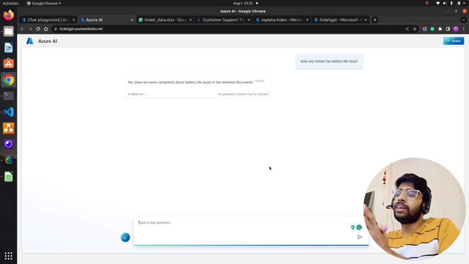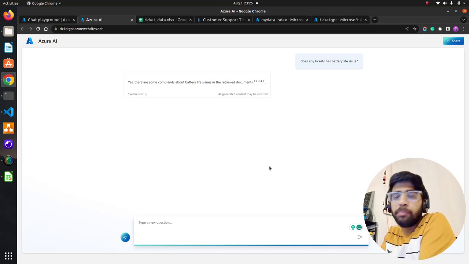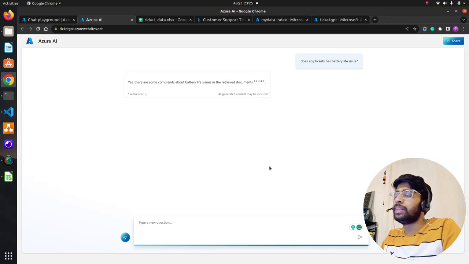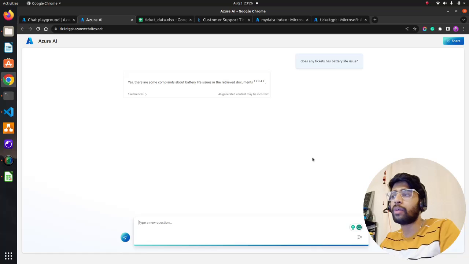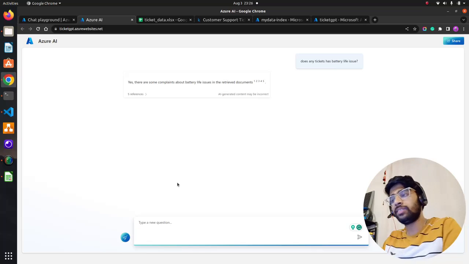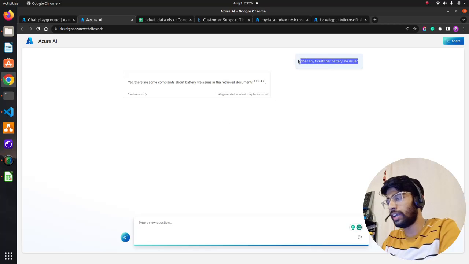So now what I'm trying to do here, guys, is show you how you can build something like this. If you see here, I asked a question, does any ticket have battery life issues? It's a natural language query that I'm making here, and I'm getting a response which is very human-like. If I ask the same question, let's ask the same question to cognitive service.